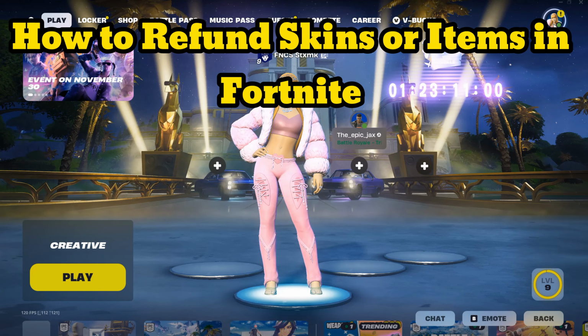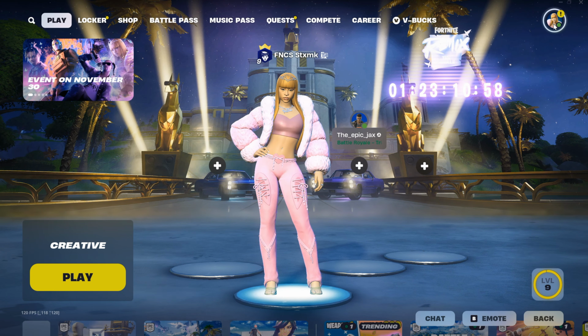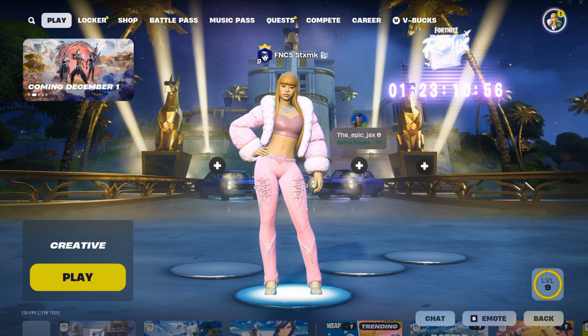How to refund items and skins on Fortnite in 2024. This is the updated version. Alright, so what you have to do firstly is go on your settings.